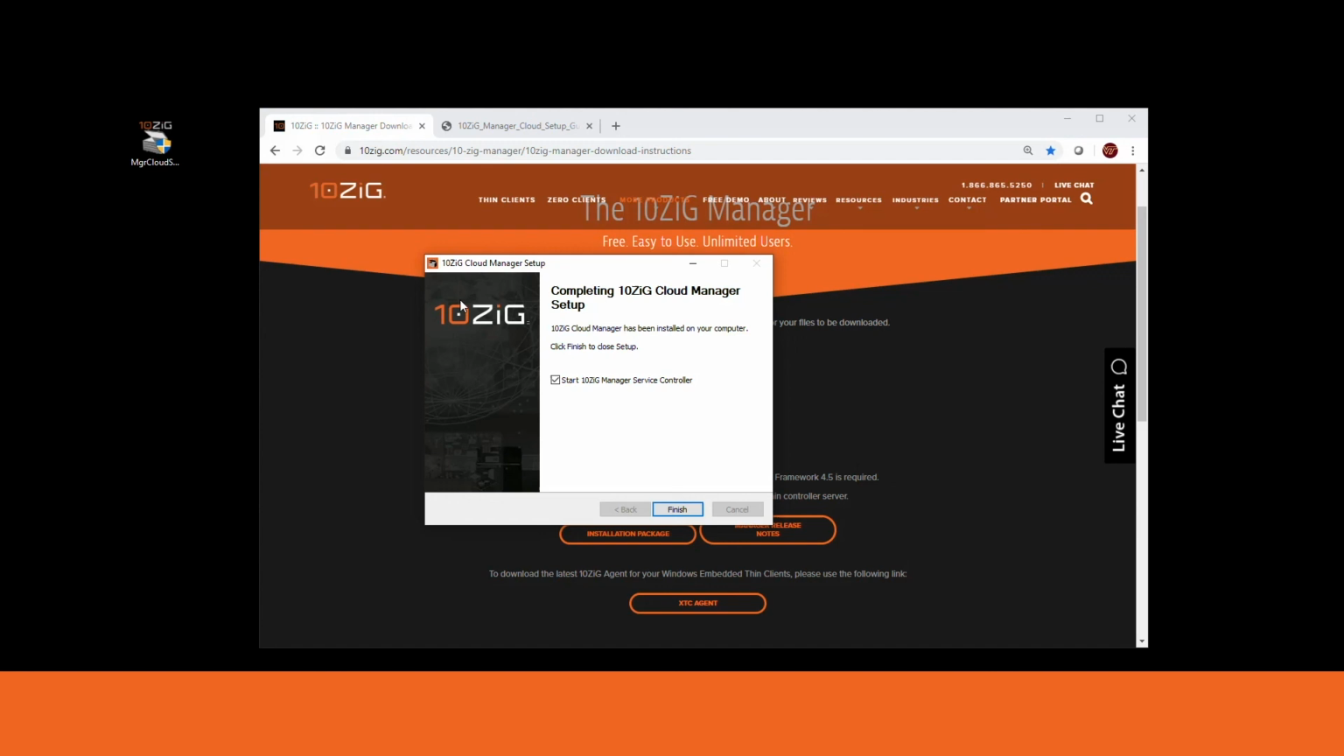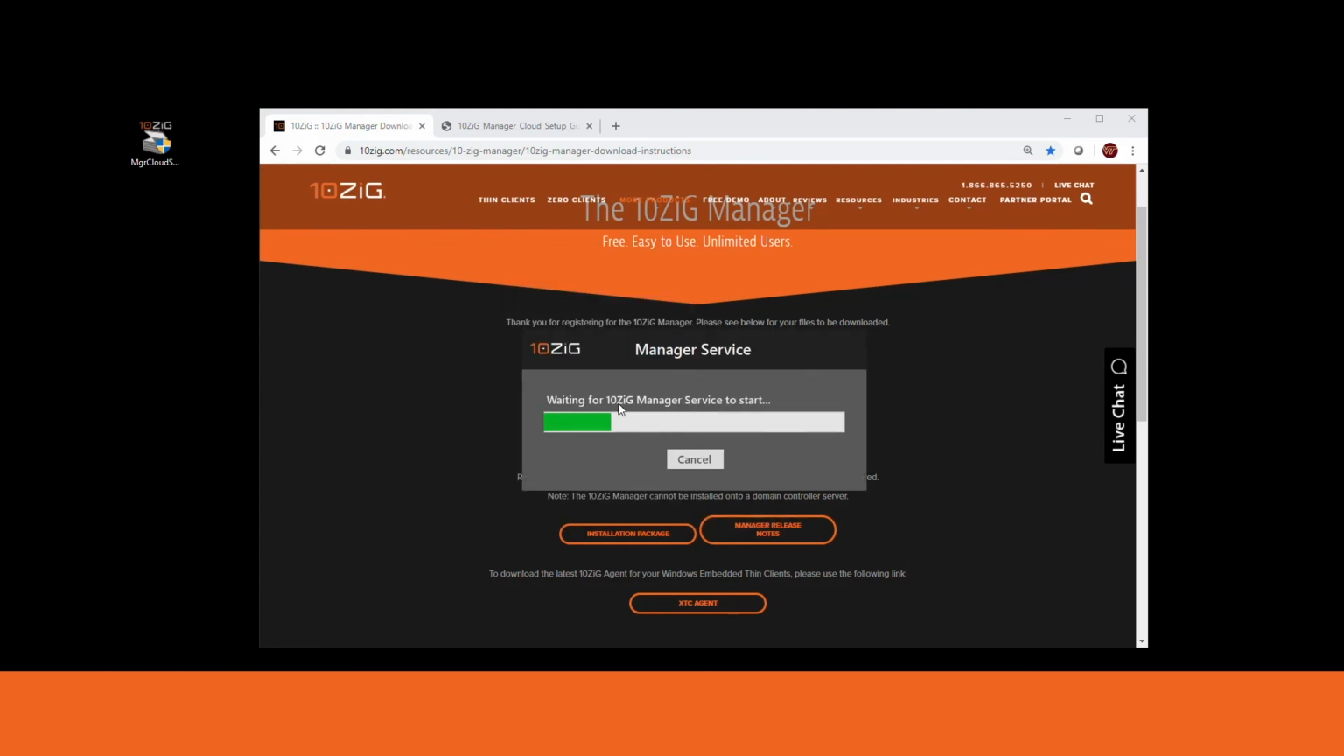And hit next. Okay, and our install is done. If you're on a server, you may get prompted for a reboot. Go ahead and let the server reboot so you ensure that all services and web components start correctly. I'll go ahead and hit finish, and it will start the services locally.